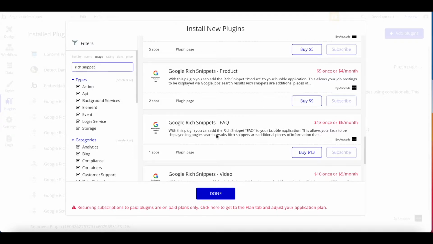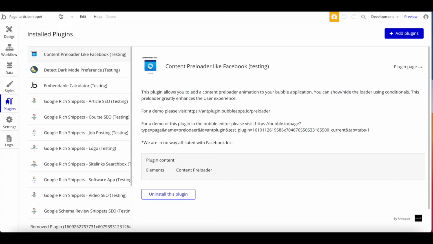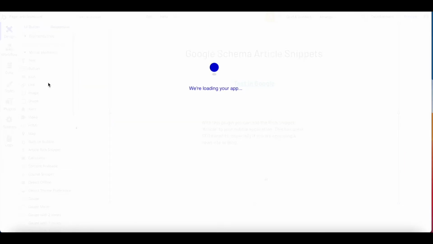So one really interesting one is FAQ. Okay, and this allows you to add this typical FAQ snippet. So okay, so let's close this, and I want to show you how this would look. So let's go ahead to our, for example, review snippets, all right?